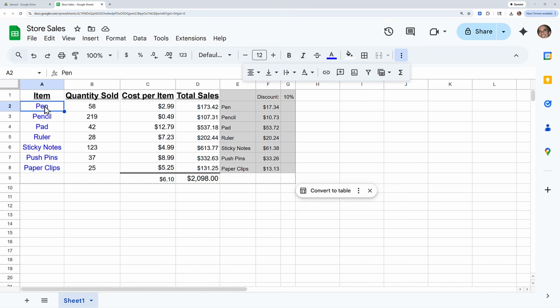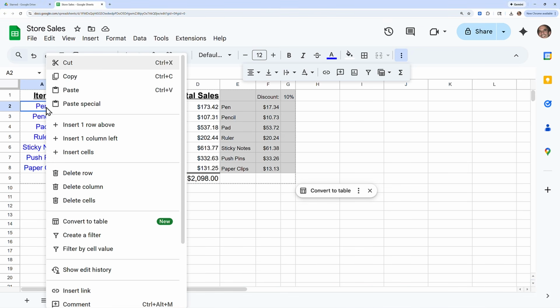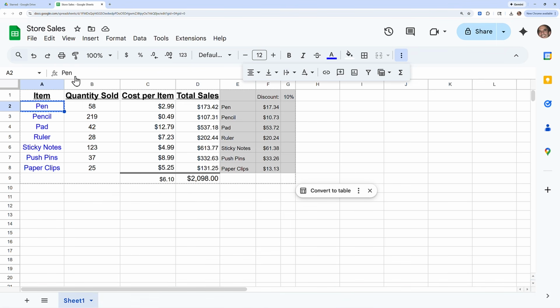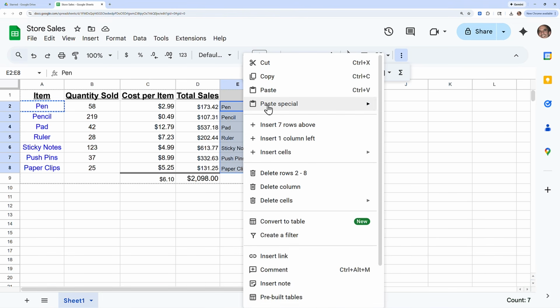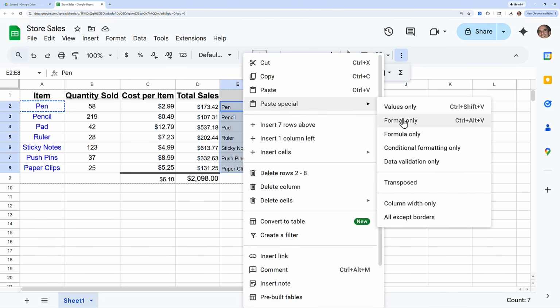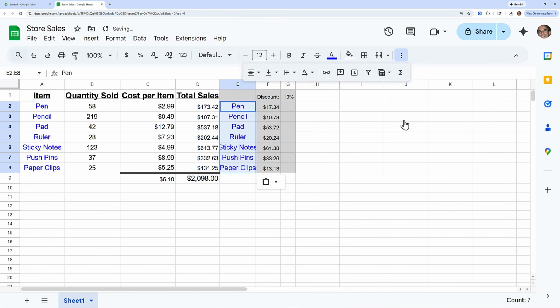So notice if I select the word pen here, I right click and I choose copy and I select, let's say, pen all the way down through paperclip over here on the right. And I right click and I choose paste special. I could choose format only. So I'm copying and pasting the formatting only. And there you have it. Now, I don't want that, so I'll undo that.